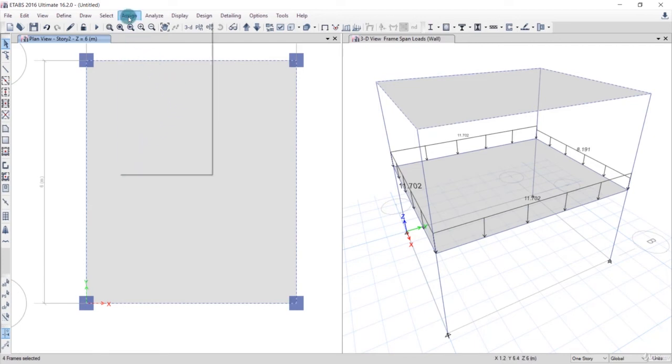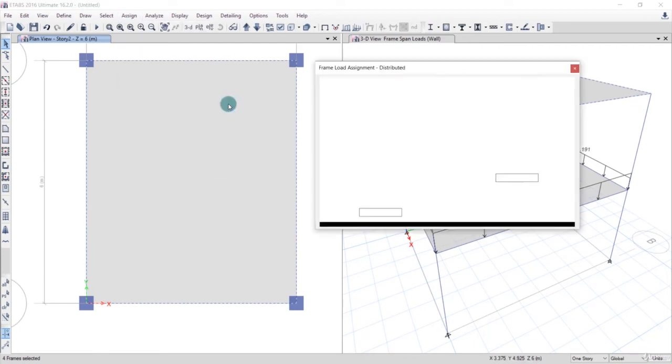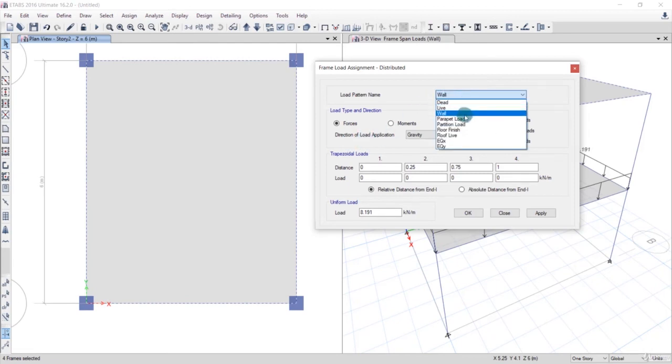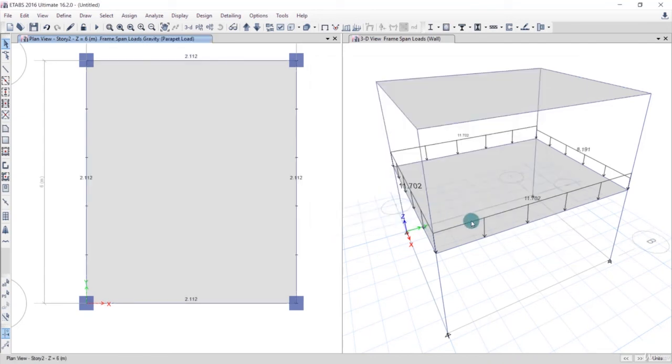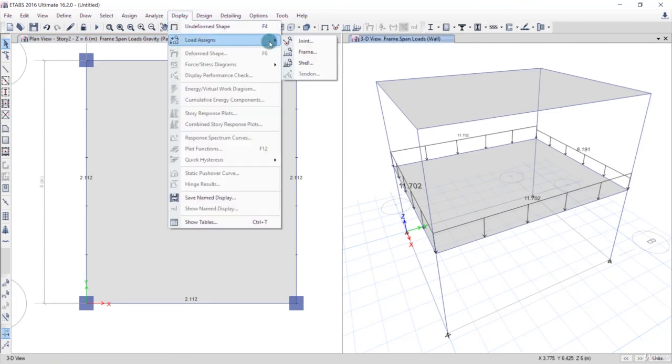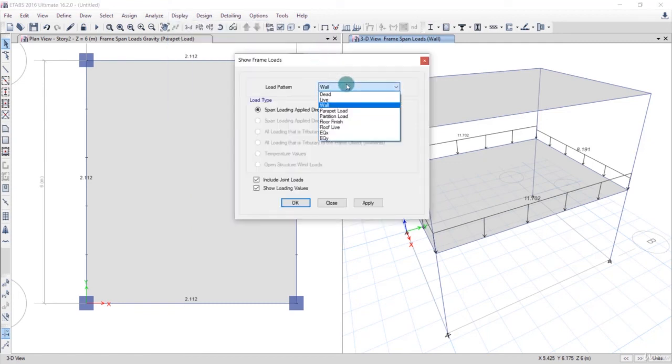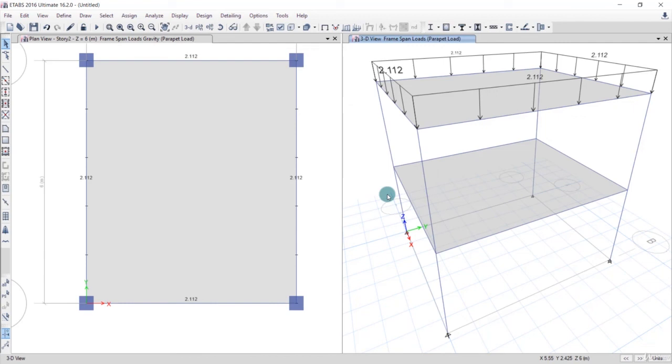and after that go to assign, click on frame loads, click on distributed, and we are applying the parapet load, right? And parapet load is equal to 19.2. So it's a half brick wall, so we'll just go with 0.11 meters, and the height is up to 1 meter. Okay, and click on apply and click on OK. So if you want to see the parapet wall load, just click on display, load assigns, frame, and from here choose parapet load and click on OK. Now you can see the parapet load of 2.112 kilonewton per meter has been applied, right?